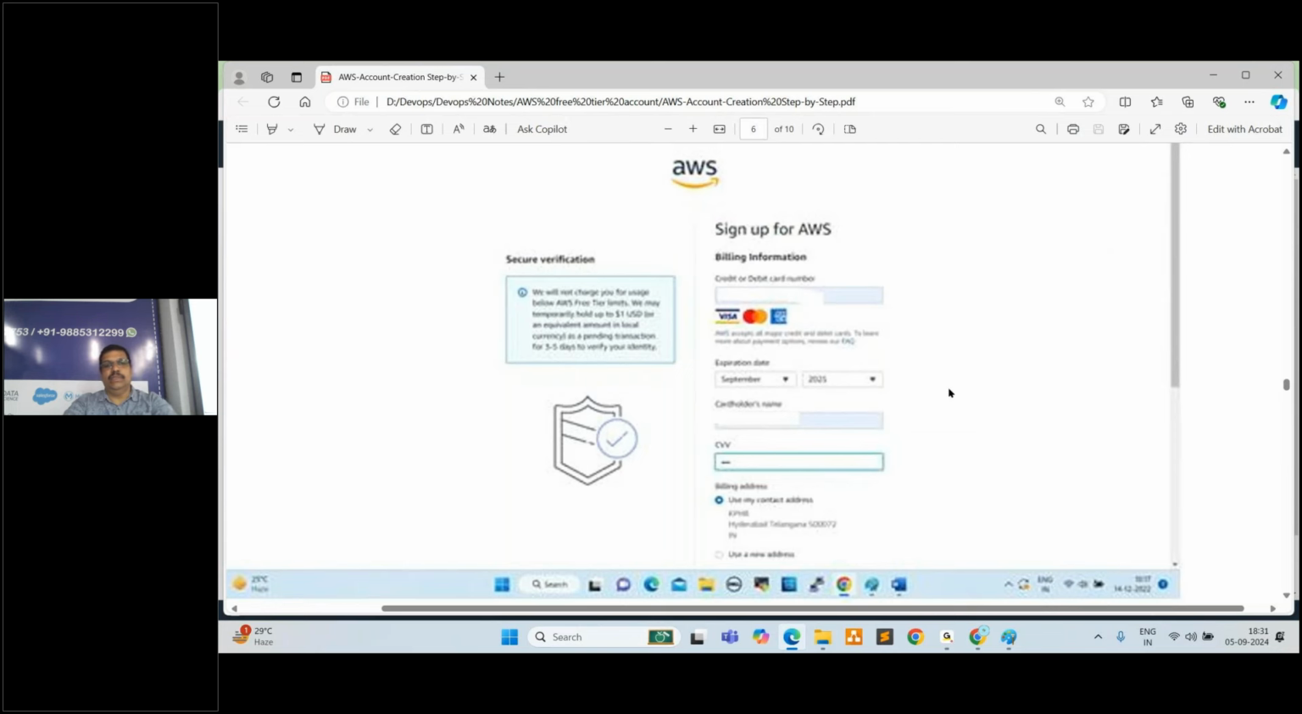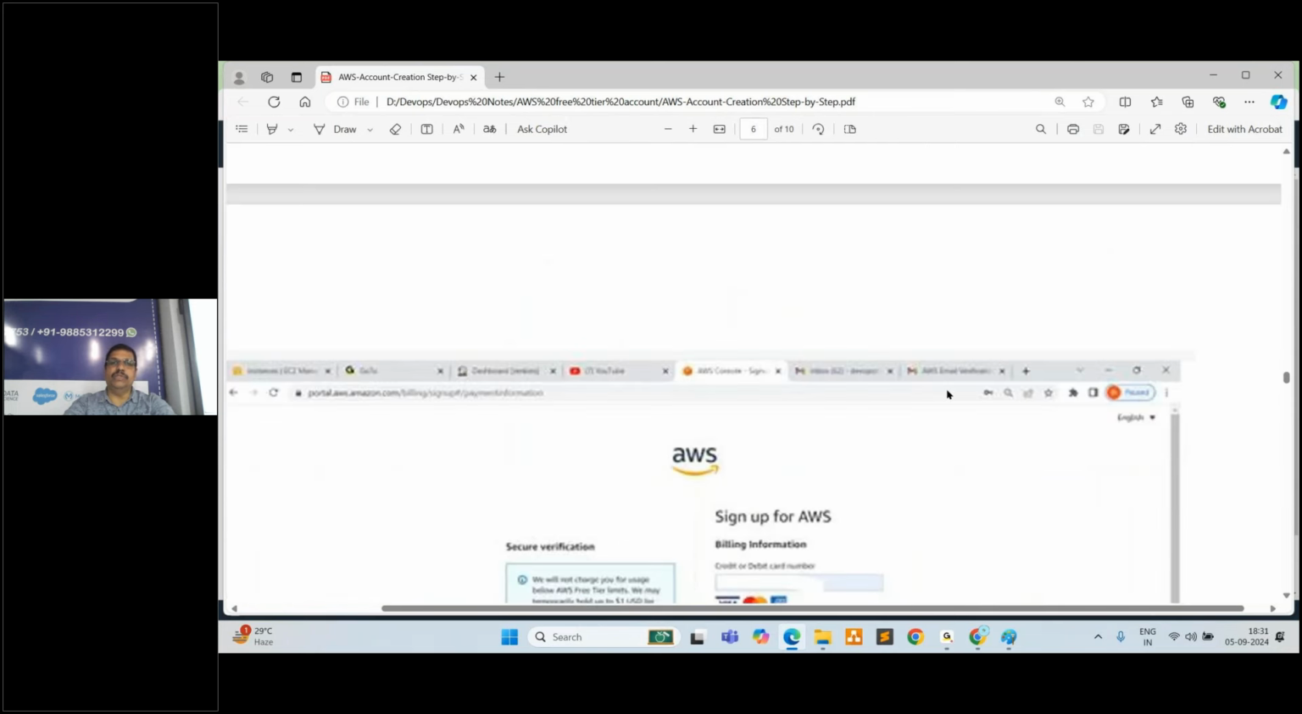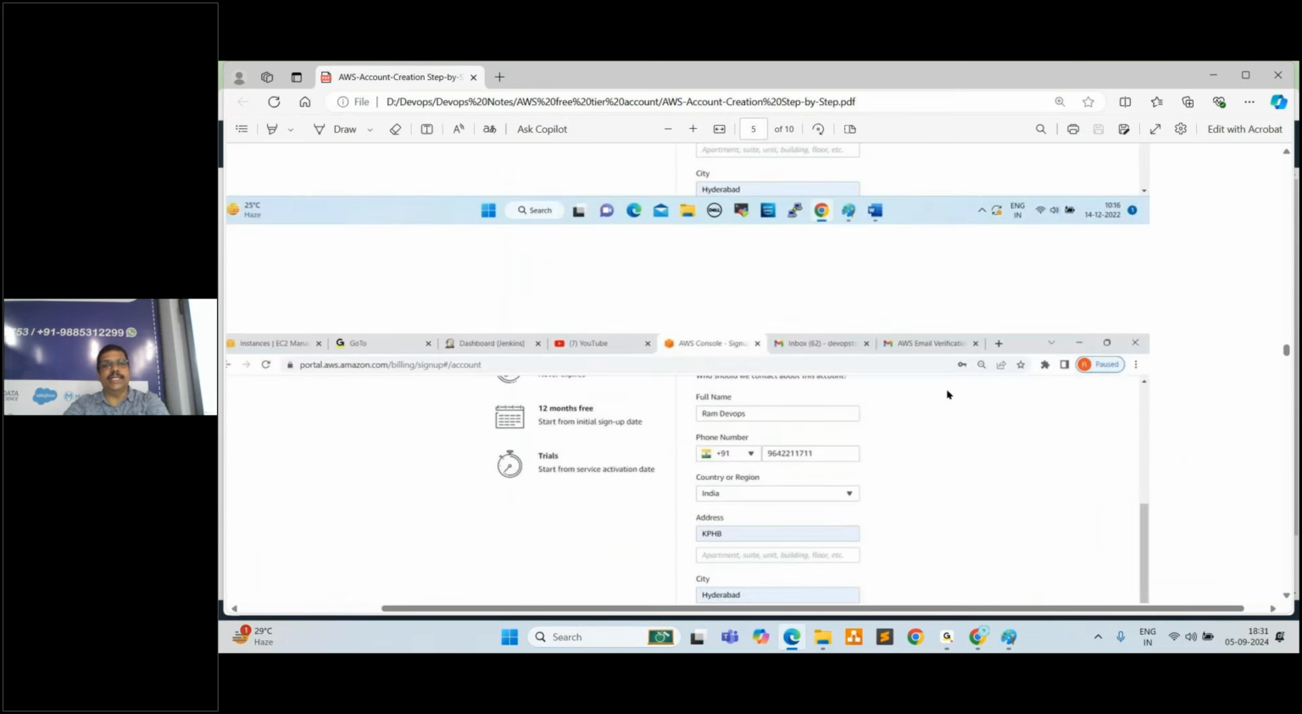I'll share this document with you. Everyone make sure you create the account today, and you can go through the console today. Tomorrow we are going to work on services, the EC2 service.